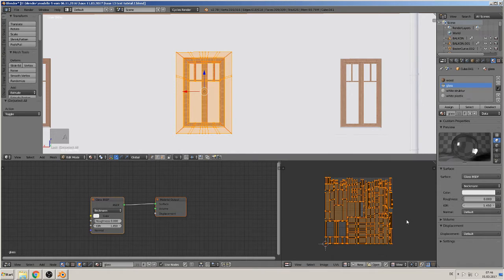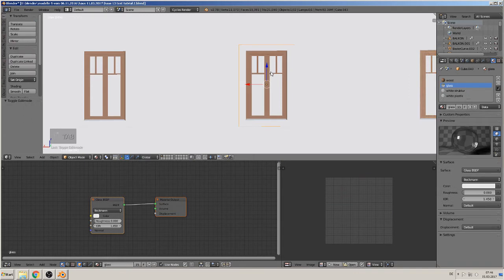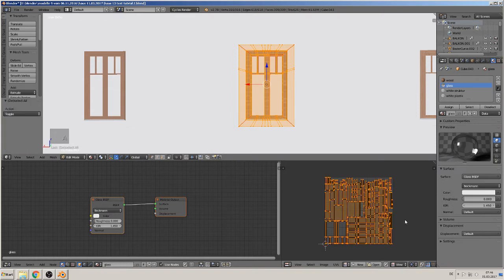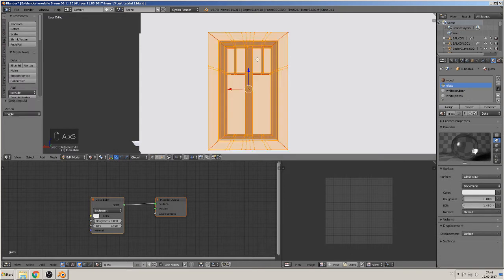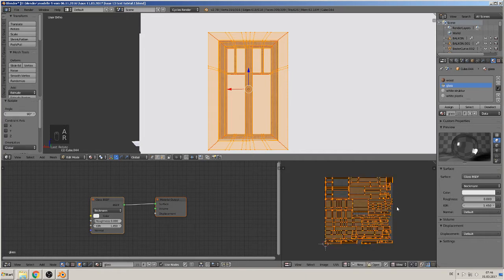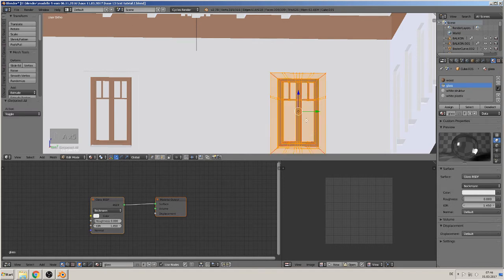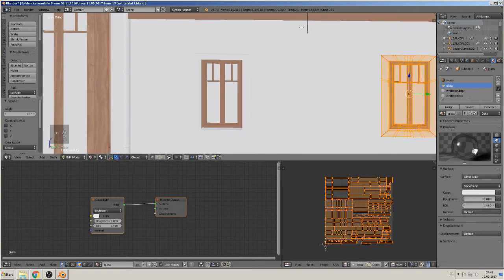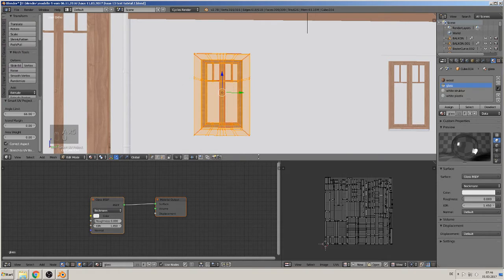So rotate 90 degrees, and with all this stuff. Okay, rotate 90, and here rotate 90. Good. On the side, so I think that is the last window to unwrap.